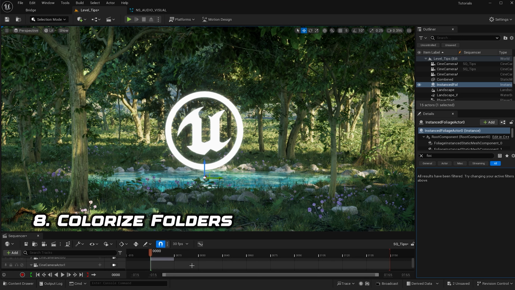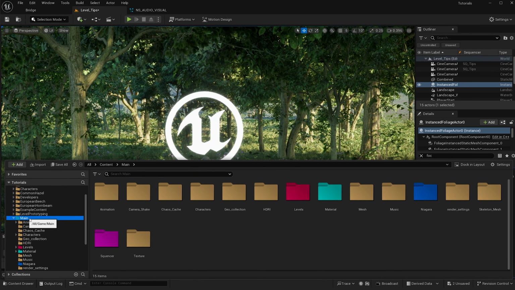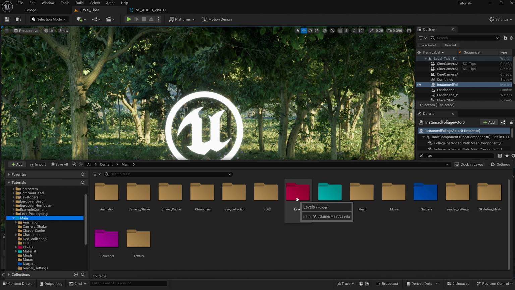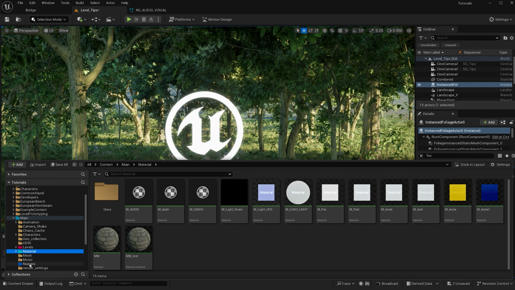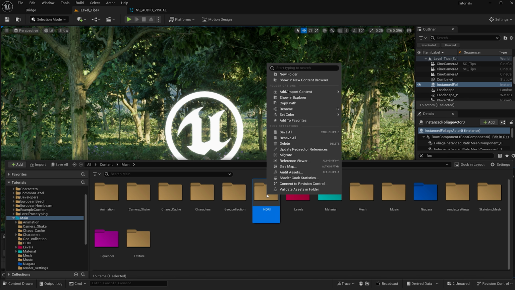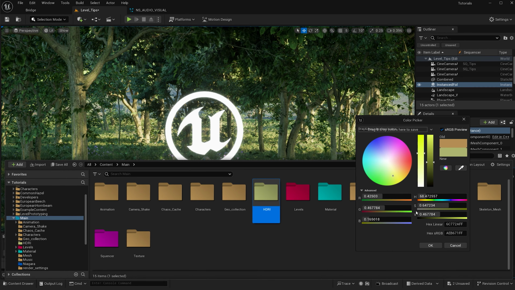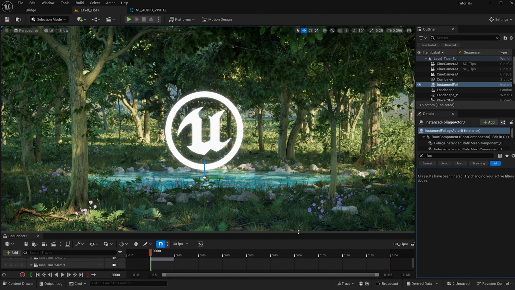Tip number 8 is colorizing your folders. This is great, and I do it for my main folders. So my main folder right here, and I use levels a lot, and I also use materials and my Niagara folder. And if you wanted to do this, you could just right click and hit set color, and then go to new color, and then you just drag the color wheel till you find a color of your desire.